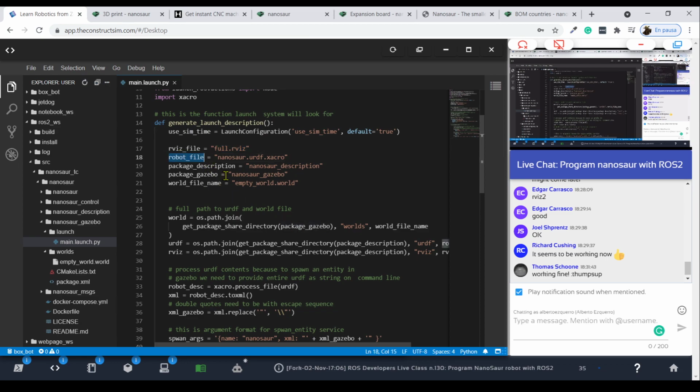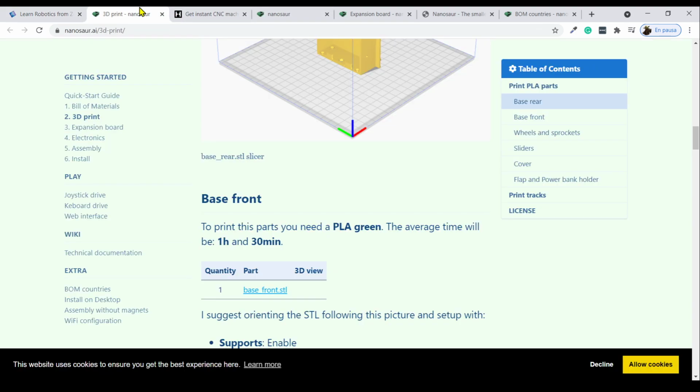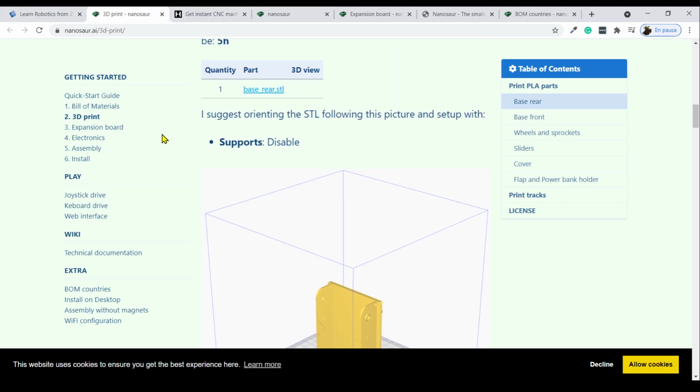Then the robot file that we are going to be using is this nanosaur.urdf.xacro. Okay, this is basically a URDF file that we adapted from the original one. We did some modifications so that it can be loaded into Gazebo. So this file is located in the NanoSaur description package. Let me very quickly open the original repo.